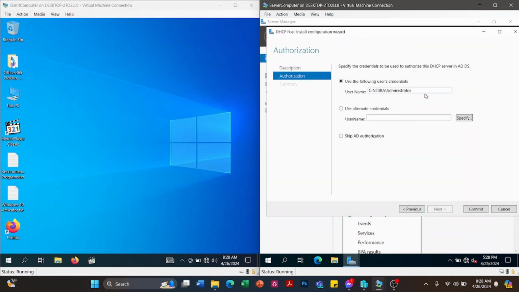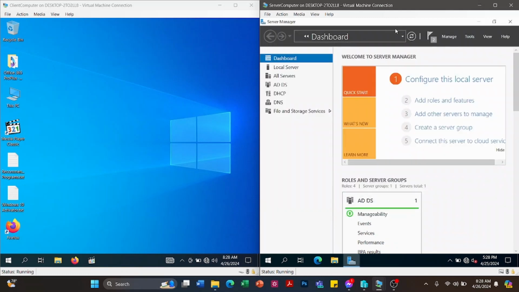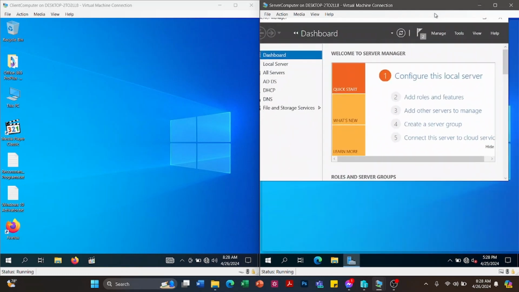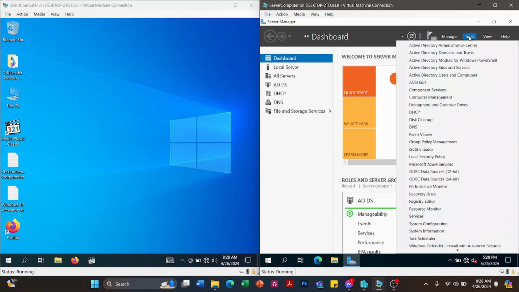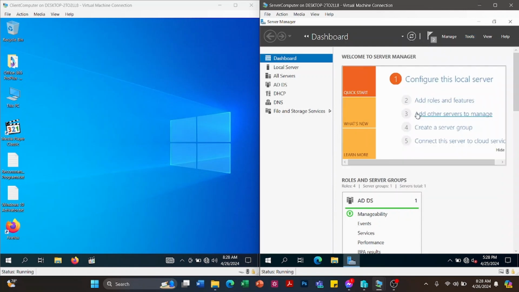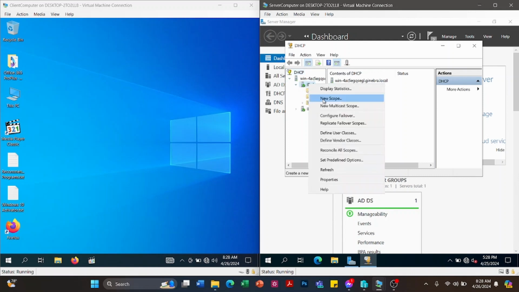Then use the following user's credentials. So just leave it like that. Then select commit, then close. Okay, so we have successfully installed the DHCP server and initially configured the DHCP. So the next thing to do is open the DHCP console for us to completely configure the DHCP settings, or we can create a new scope for the DHCP.